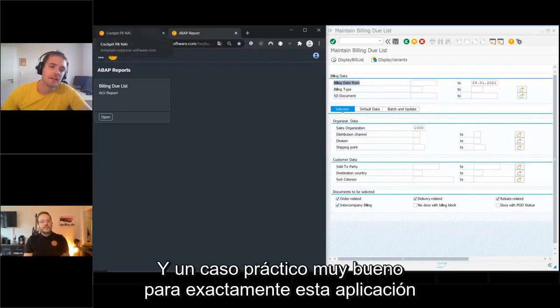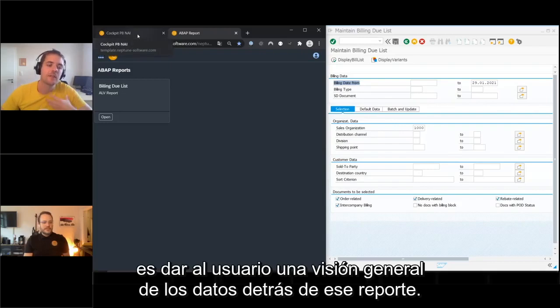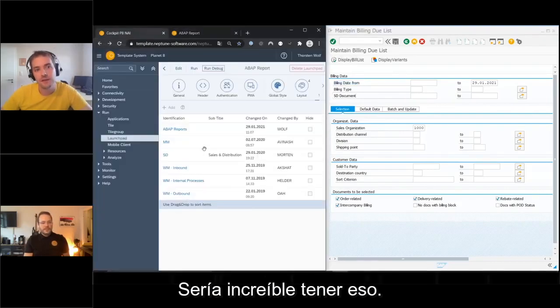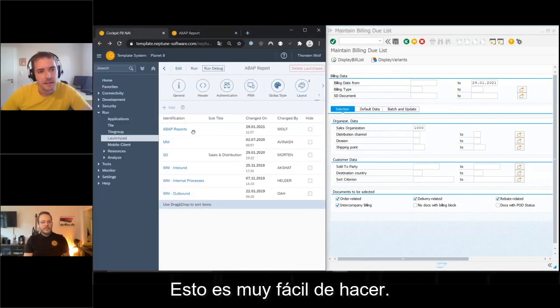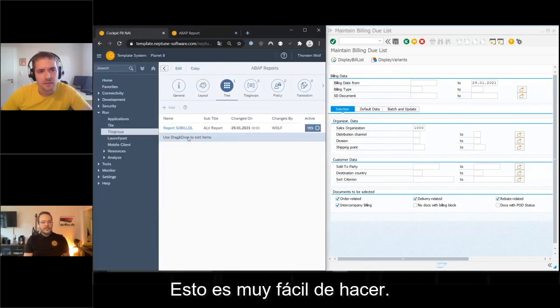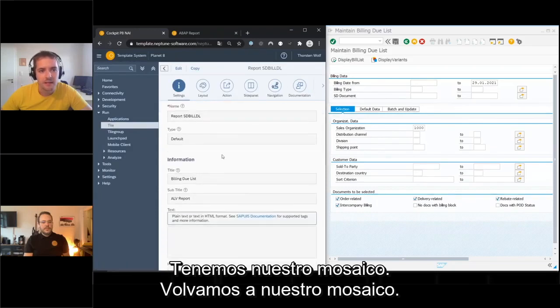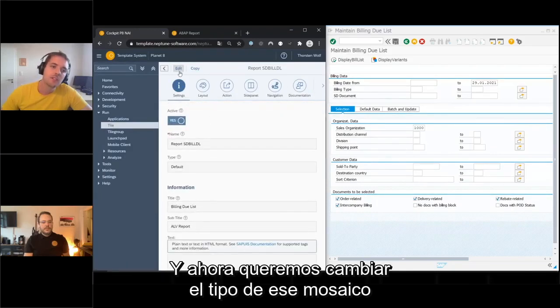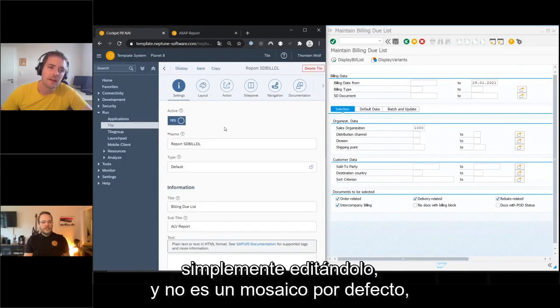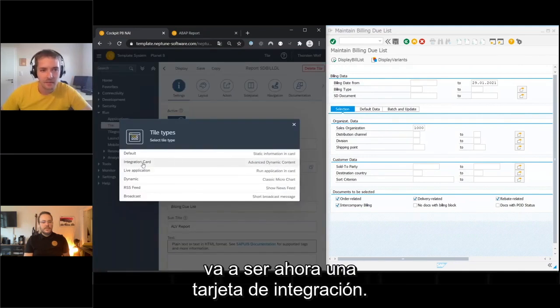And a very nice use case for exactly this application is to give the user already an overview of the data behind that report. It would be awesome to have that, and this is very easy to do. So we have our tile. Let's go back to our tile. Now we want to change the type of that tile simply by editing it. It's not a default tile. It's going to be now an integration card.